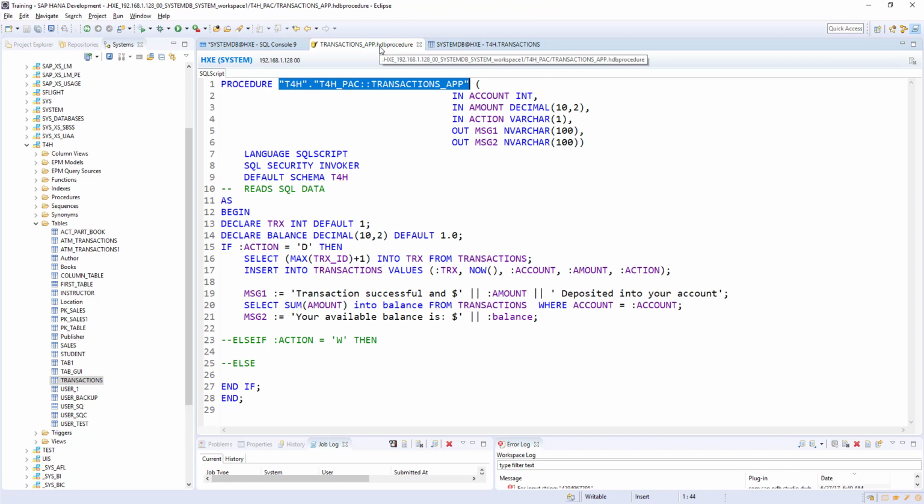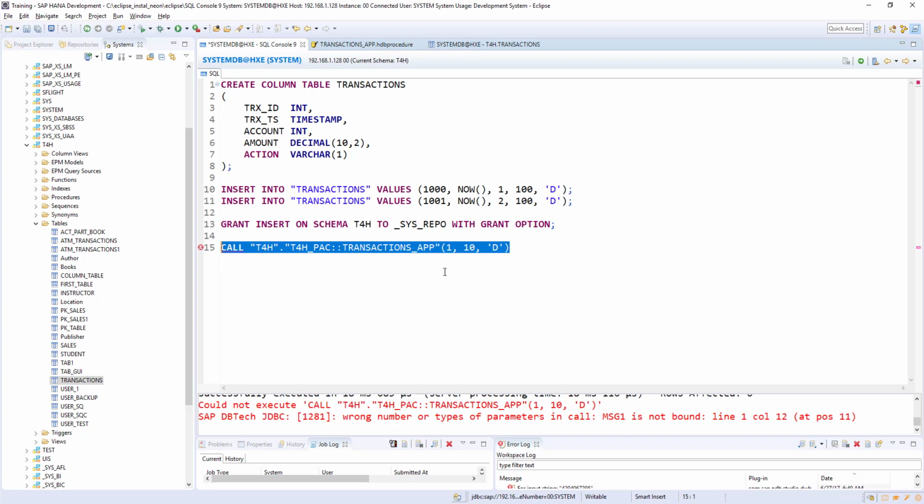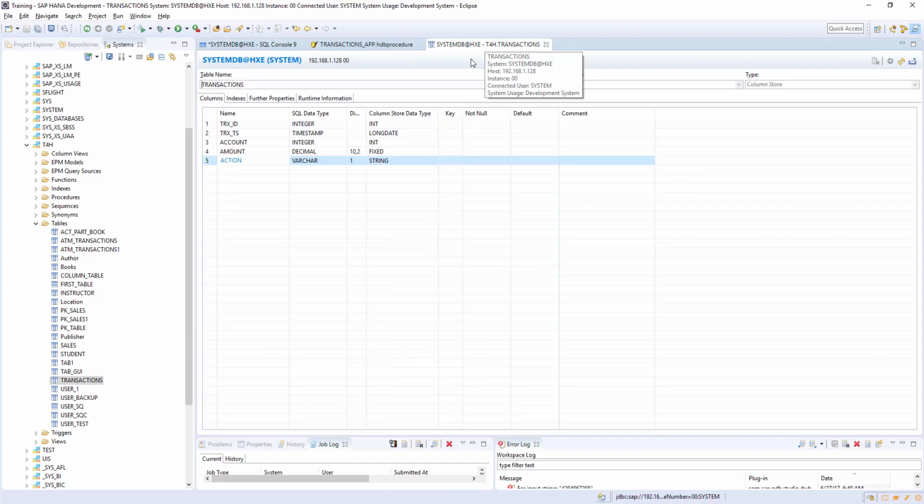and we need to give account, amount, action. Account 1, amount 10, action deposit. We need to pass output parameters as... okay. So transaction successful and $10 deposited into your account and your balance is 110. So we inserted 10 successfully.